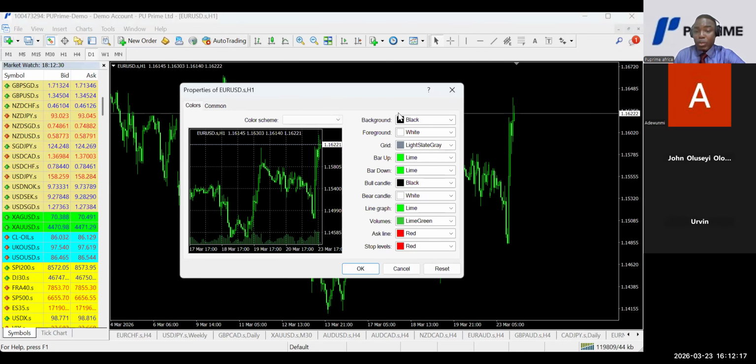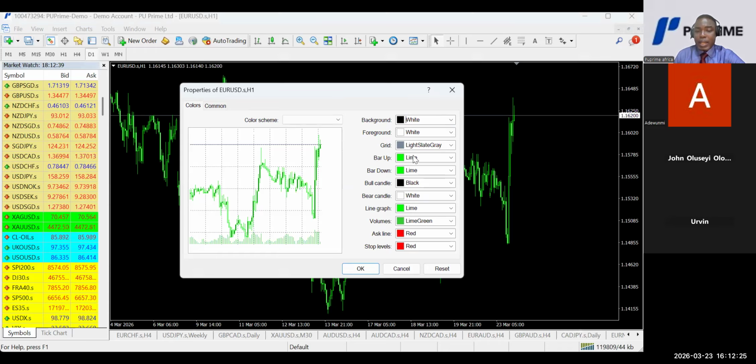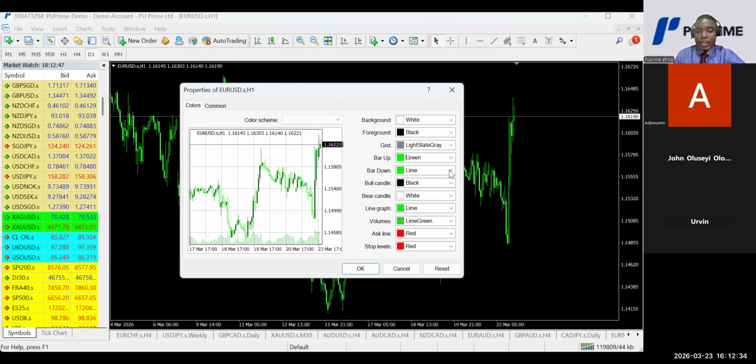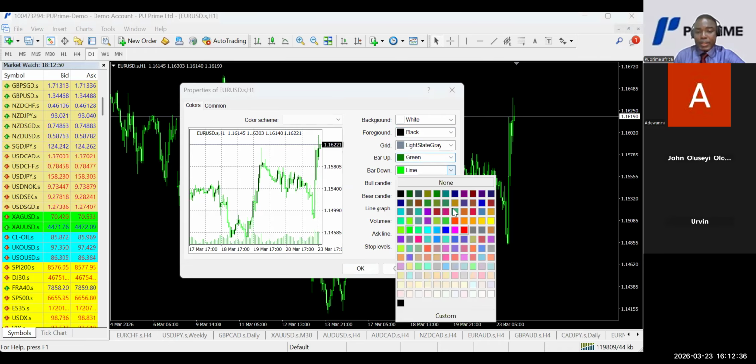Then I want to change the background color to white. Currently the background color is black. I'll click the drop down, change it to white. Foreground color is currently white. I'll change that to black. The bar up is lime. I want to change that to green. The bar down is lime also, but I want to change that to red.